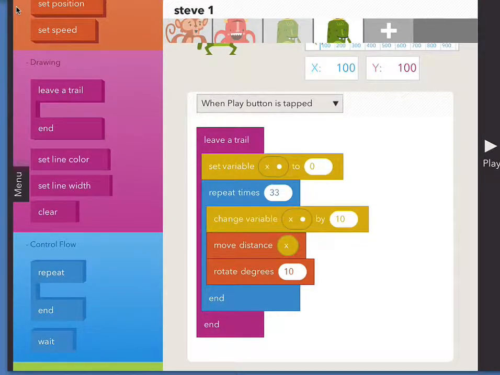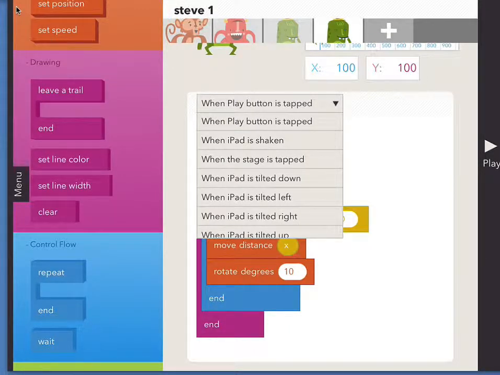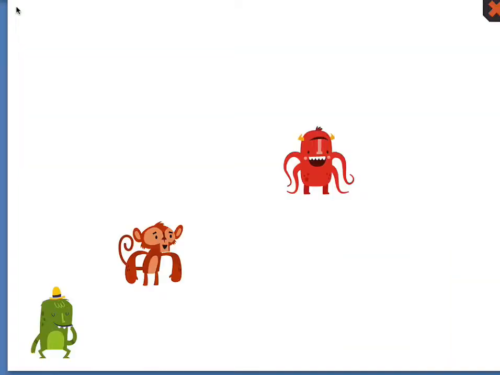So it's going to definitely leave a trail. It's going to walk and turn, okay? And again, here are all the funky ways you can get the program to start. When the play button is tapped, shaken, the stage is tapped, the stage is the bottom of the screen, the iPad's tilted in direction, right? That's when the program begins, okay?